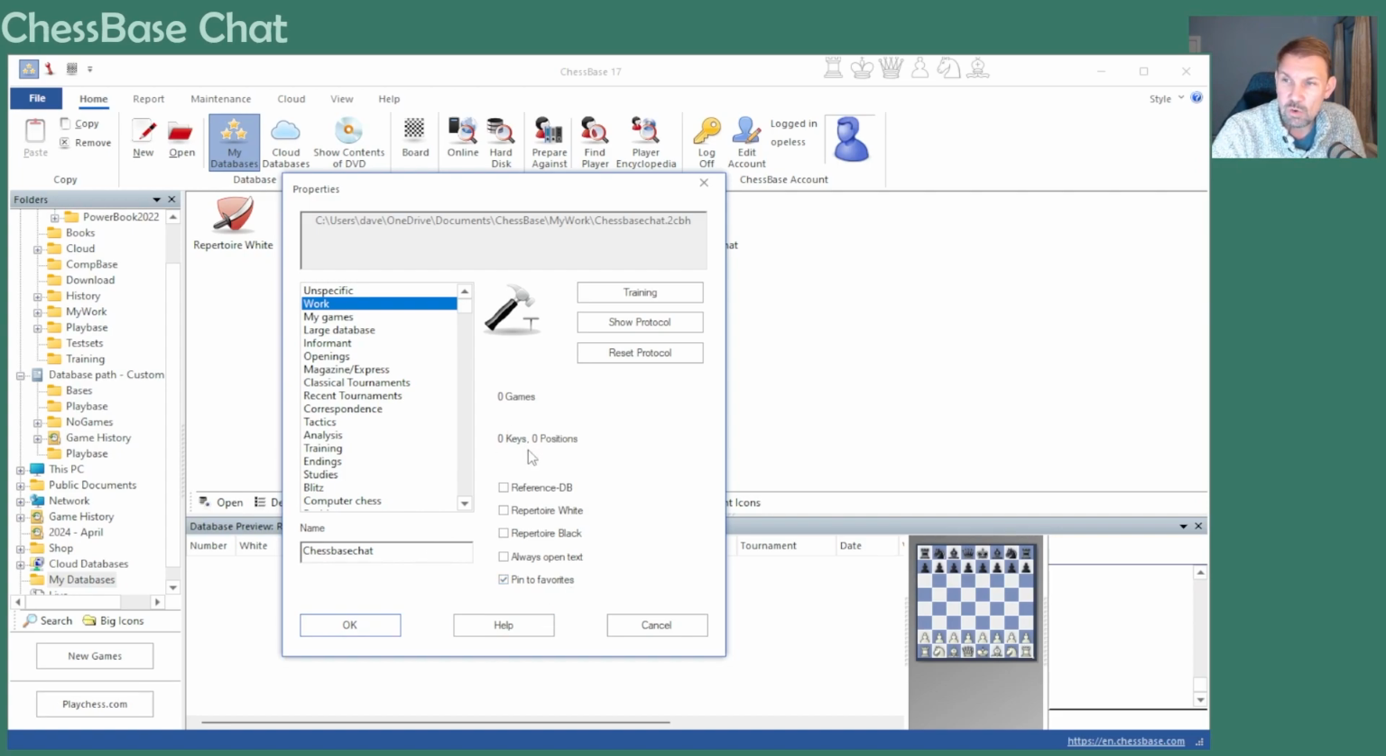The other one that's quite useful to talk about is the reference database, and this is obviously when we're creating our own games and storing them. We don't use this as a reference database. This is usually for things like a big opening book, or one of the mega databases that you might purchase or download off the internet. And those are the ones that give us all the different positions that we might want to search. So in general, we'll leave this alone, just have the pin to favorites.